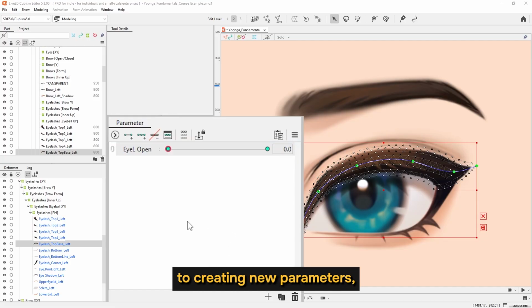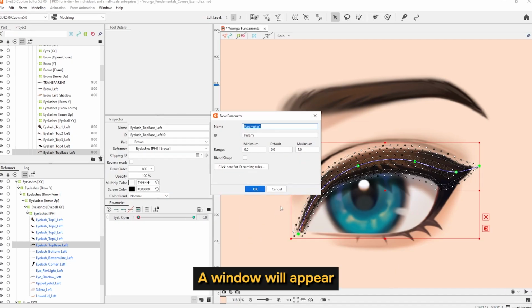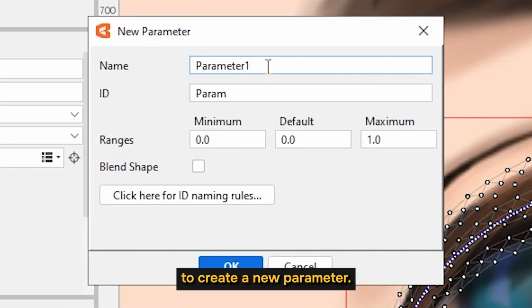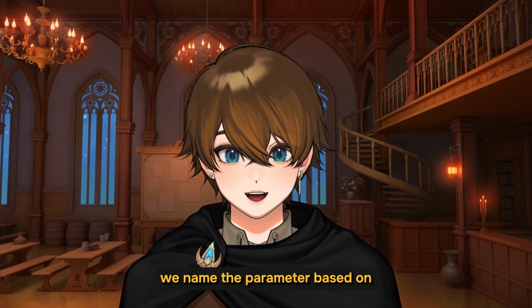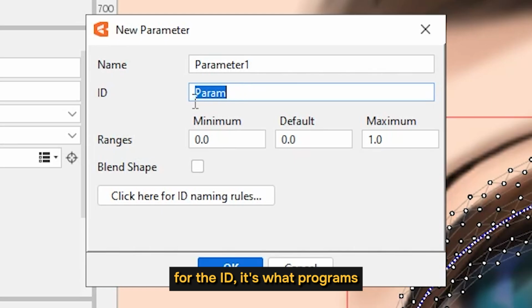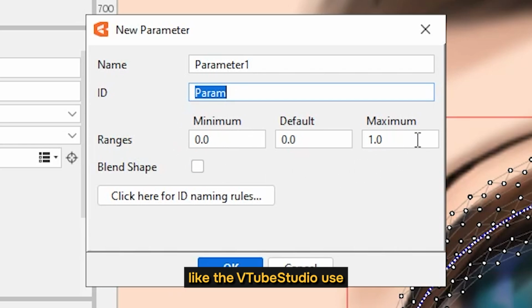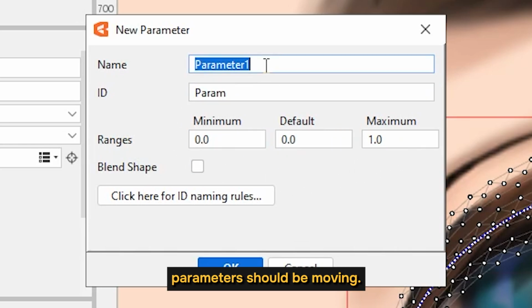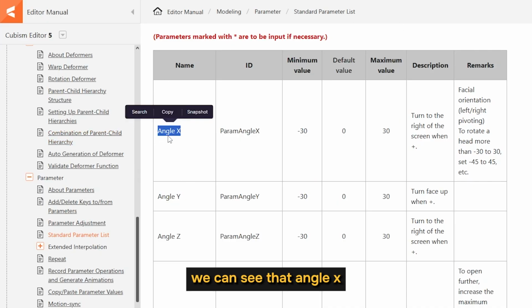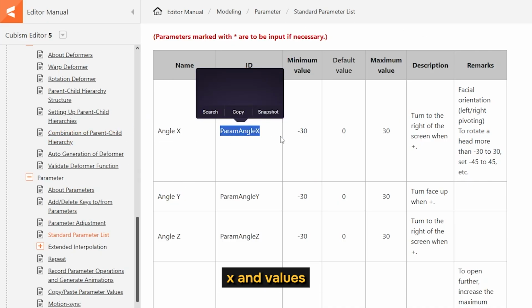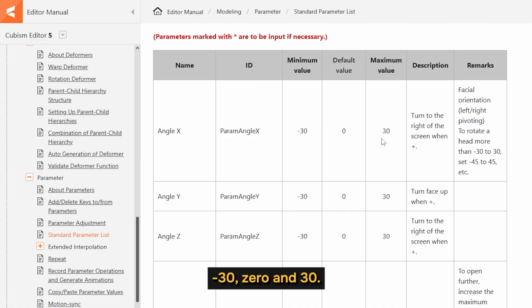This brings us to creating new parameters, which you can do by pressing the plus button at the bottom of the parameter window. A window will appear to create a new parameter. It needs a name, an ID, and set value ranges. Like deformers, we name the parameter based on what they move. For the ID, it's what programs like VTuber Studio use in order to know what parameter should be moving. If we look back to Live2D's parameter guide, we can see that angle X has an ID of param angle X, and values -30, 0, and 30.